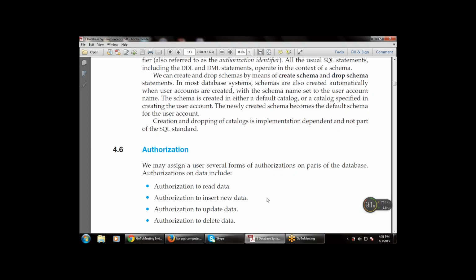Then next is the important part, that is authorization. That is, how to identify whether the user is an authorized user or not. Authorization in simple terms is verification. In simple terms, it is a tool to manage or identify whether there is a risk involved or not. So we may assign a user several forms of authorization on parts of the database.